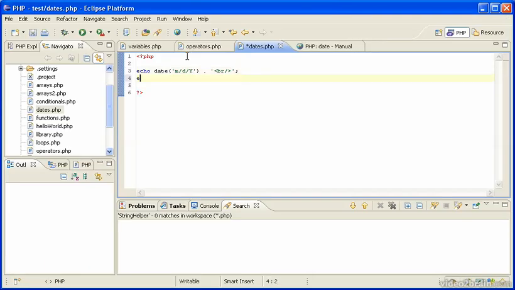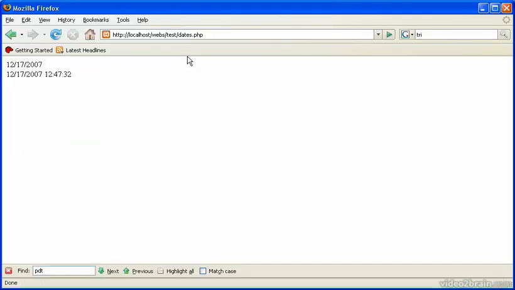Let's do a date and time. Echo date M D Y space H for hour, I for minutes. Well, month already took the M, so I for minutes, and S for seconds. And what do we have? Date and time. We see how time is flowing onward.